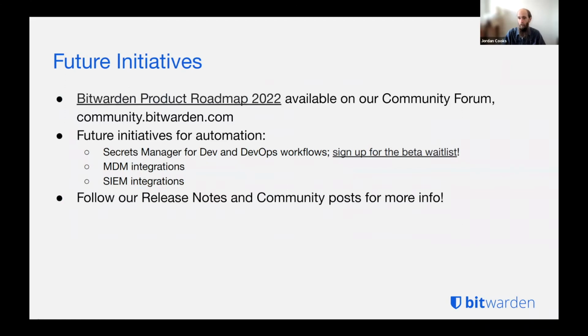To touch briefly on some of the future initiatives, what we've got cooking here at Bitwarden. As always, you can view our product roadmap on our community forum. We really appreciate any input that you have into that, so definitely go check out community.bitwarden.com and vote on some of the stuff that we're working on, and provide us feedback in the product roadmap thread.